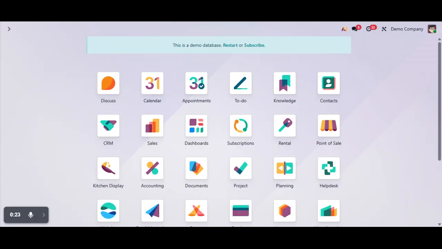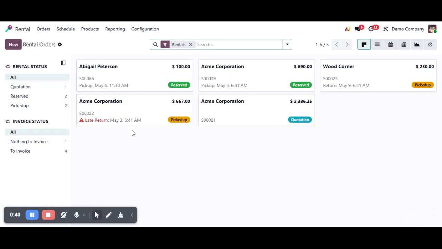So if you are someone who is running a camera business on rental, here is how you can manage all of that in Odoo. For that, you can see I have already installed the rental app. Let me open that. This is how the dashboard of the rental app looks.